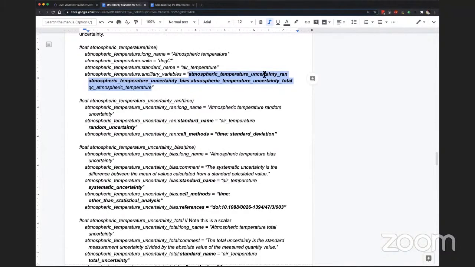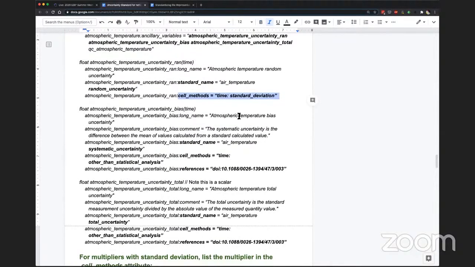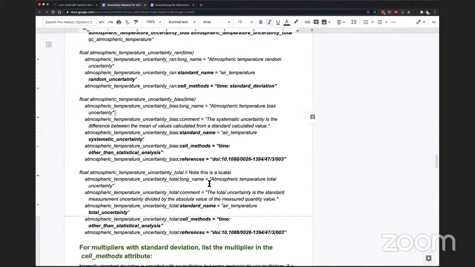3 of them are associated with uncertainty: your random, bias, and then total. Each one is essentially its own variable, with the only requirement being that you have to have the standard name equal to random uncertainty. And then these here are optionally telling you how it was derived. You'll see that each one is slightly different. In this particular case, the random and bias have a dimension of time, but the total is a scalar.